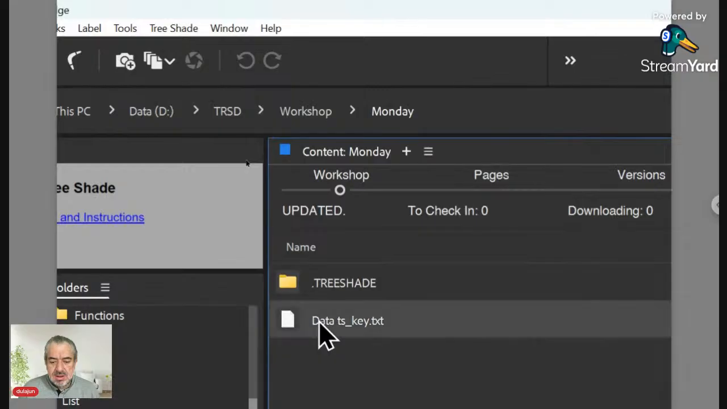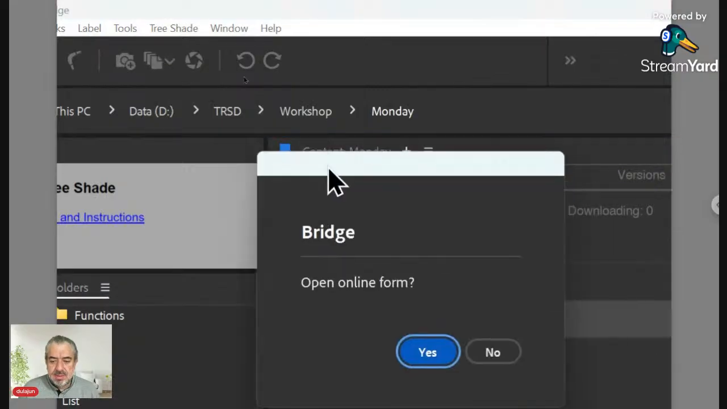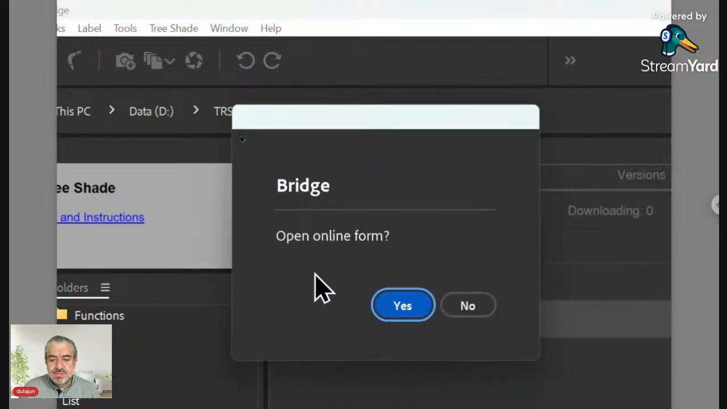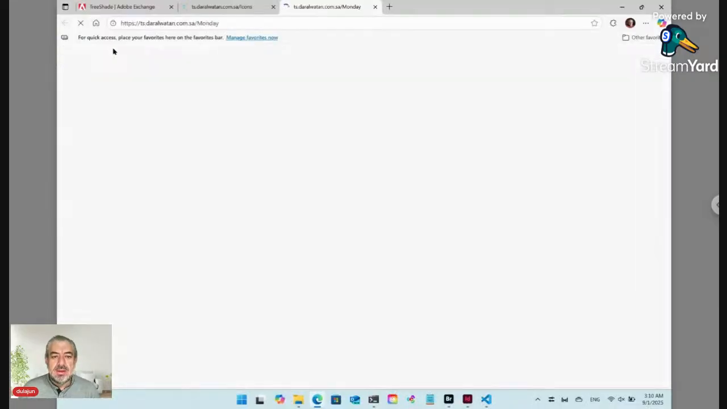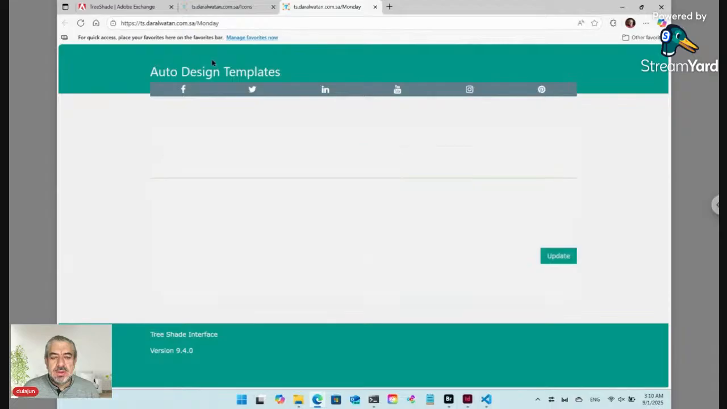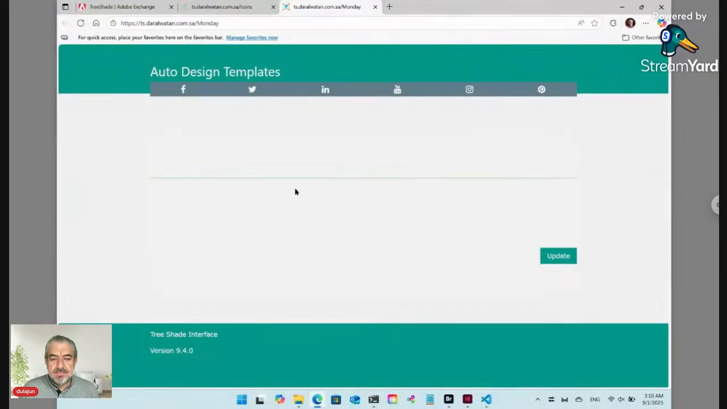Now if you double click on the text file, TreeShade will ask you to open the online form. If you click yes, it automatically opens the page in the browser. Now it's empty. You have only one button, update. So at first let's create the basic elements.